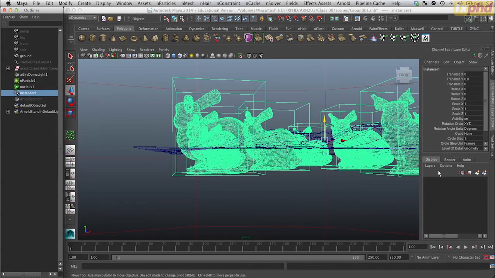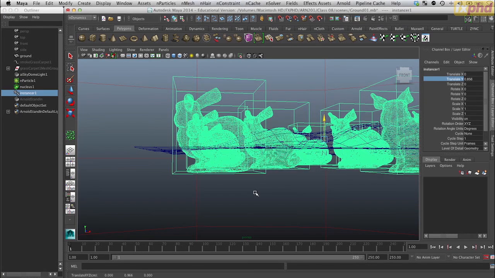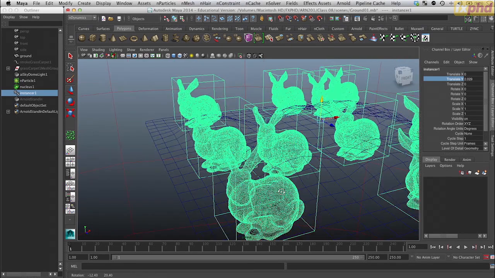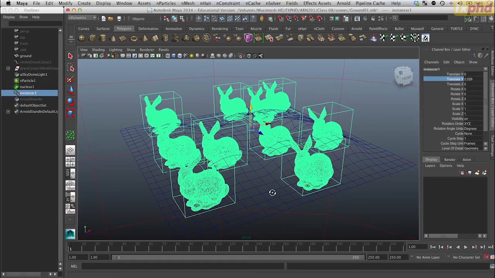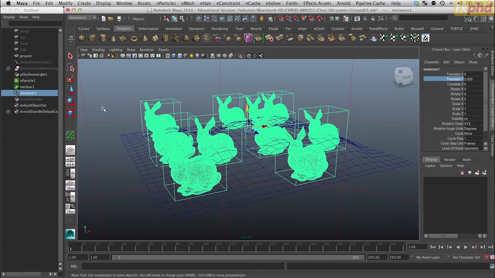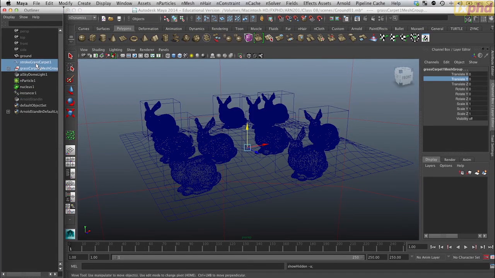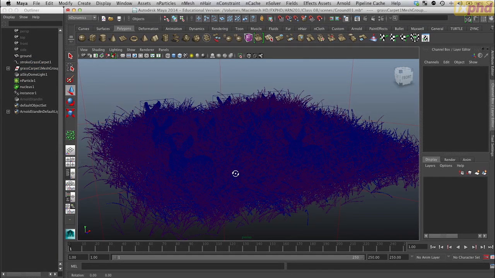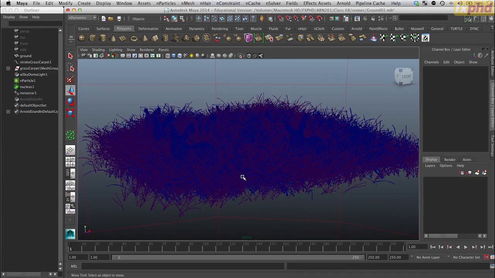Let's grab our instance again, and again, just increase that height. There we go, a lot easier in the channel box. So there are all our rabbits on our hill, which now isn't quite big enough, but it should be okay. We'll re-show our grass. Let's find a nice frame, somewhere like that, and let's do our final render.